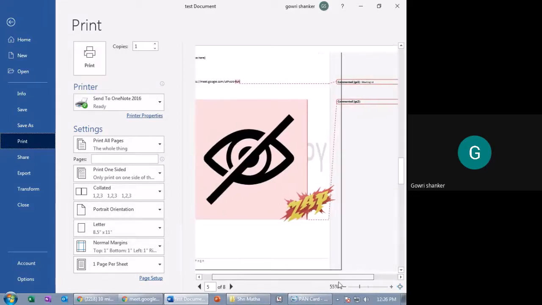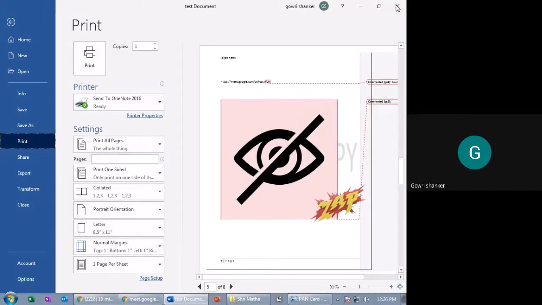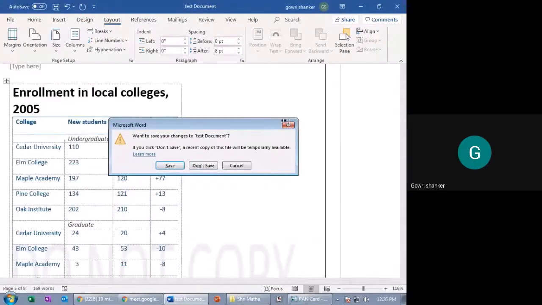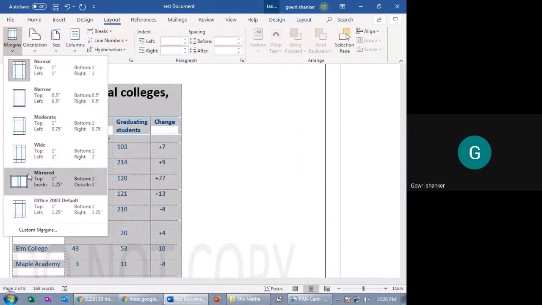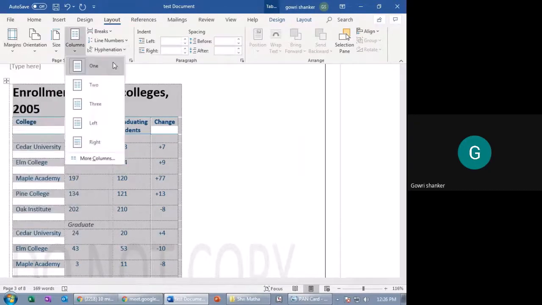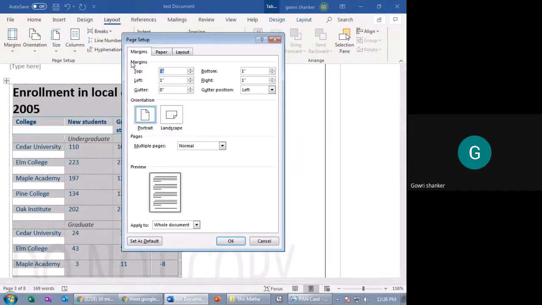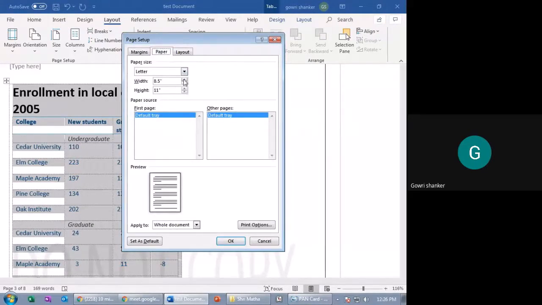In such scenarios, what you have to do is customize it according to your requirement. How? Here only, here this is narrow, moderate, wide, you have mirrored, you have Office 2003 default. This is the first version. But here, if you go to page setup, you can see here. If you click here, you can set your paper. Before taking printout, you can put portrait or landscape, or you can prepare paper according to your width size. You can increase or decrease. Height also you can increase or decrease.